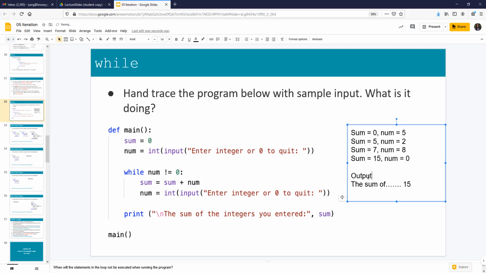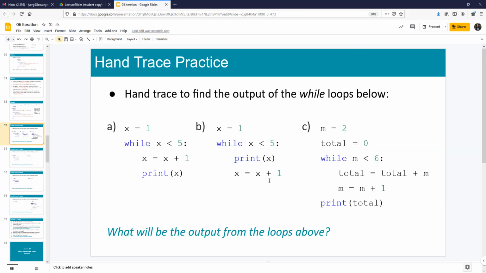So this is called hand tracing. And this is what you do a lot of in your lab questions. When we say hand trace, it means you're supposed to write all this information, not just say what the output is. Let's do a few more of those. I have 3 more programs that we can use our hand tracing technique.